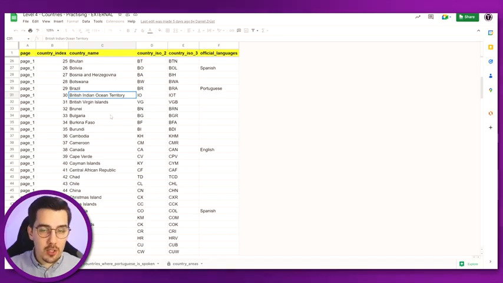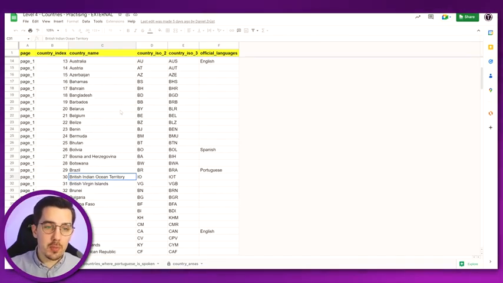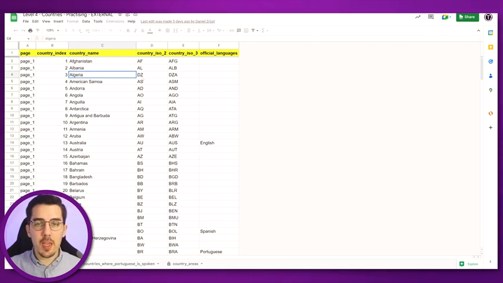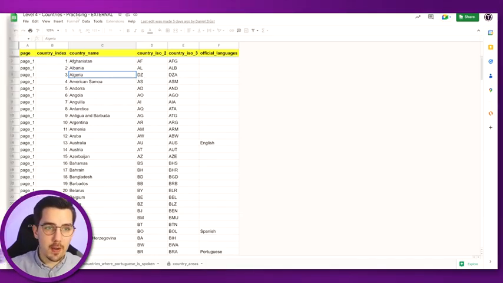This will be our first condition, and the second condition will be where the country name is just one word and it does not match the first letter of the country ISO code. For example, here we have Algeria and the country ISO code starts with D. So this does not match the first letter and we want to filter these ones out and get them separately.